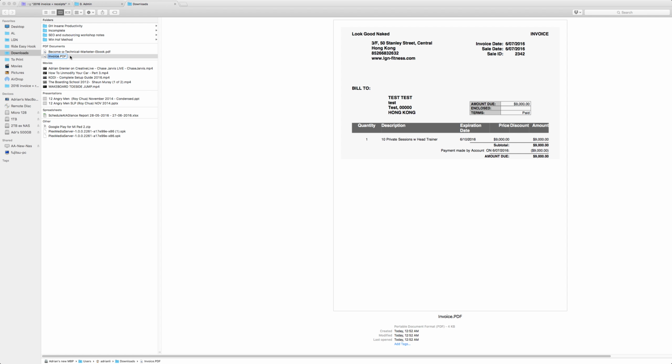And you want to rename this file in this format. So you start with the year, so 2016, underscore, then invoice number, which is this sales ID. This is our invoice number, 2342, then underscore, then the category. In this case it is PT, then the word invoice, then the client name.